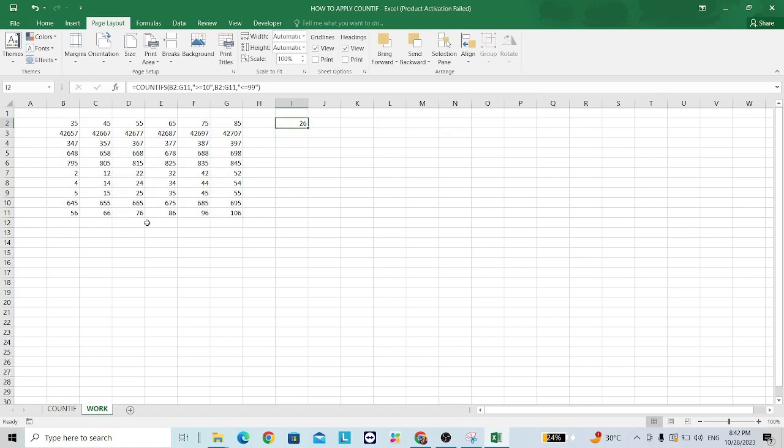Now let's see whether we have 26 values or not. So first of all, these are 15, and 5 became 20, and the rest 6. So as you can see, our count came as 26, which is matching with our manual calculation.